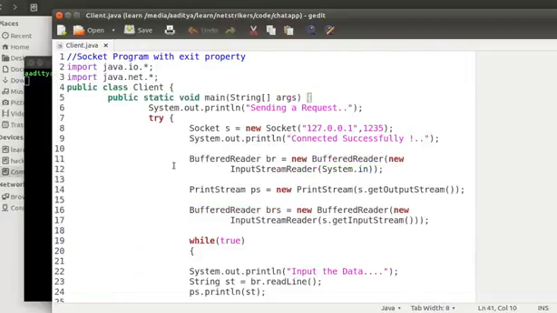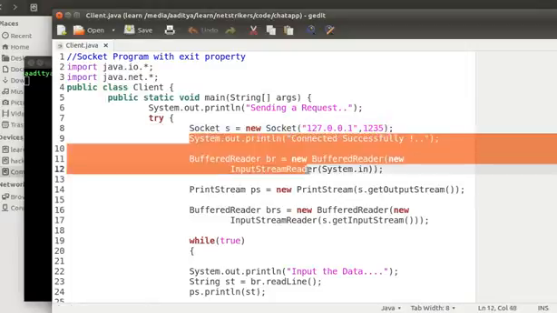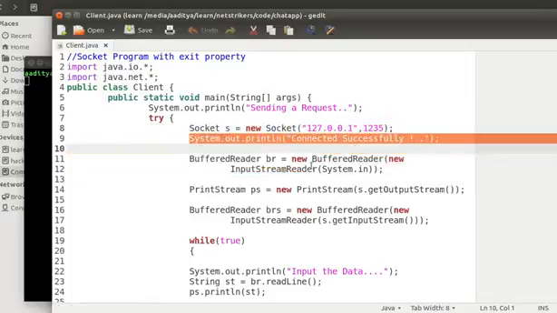Instead, we are going to create a socket object. As we discussed earlier, the socket constructor for the client takes two parameters. The first parameter is the IP address to which it wants to connect, in string format, while the other is the port number with which it wants to connect. So I have printed out that it connected successfully.